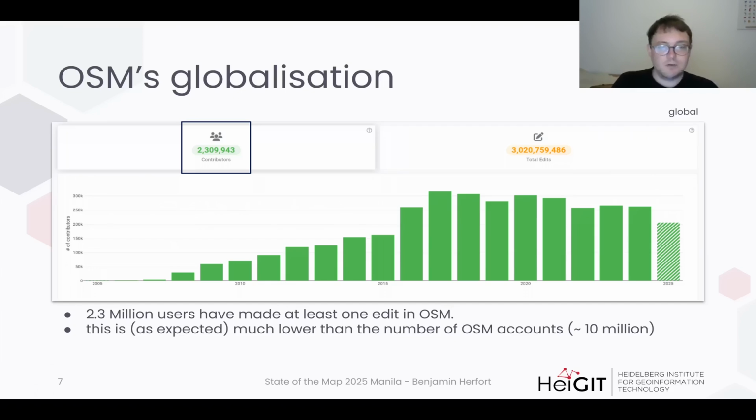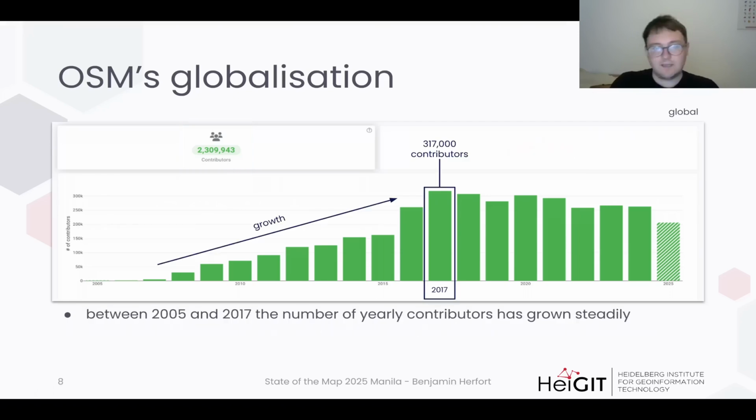And this number is much lower, and that's expected, than the number of OSM accounts. So in total, there are about 10 million OSM accounts, but only 2.3 million mappers have actually used that account to make an edit. All right. Now we want to take a look at these annual bins. So each bin gives you the number of unique mappers that made an edit in that year.